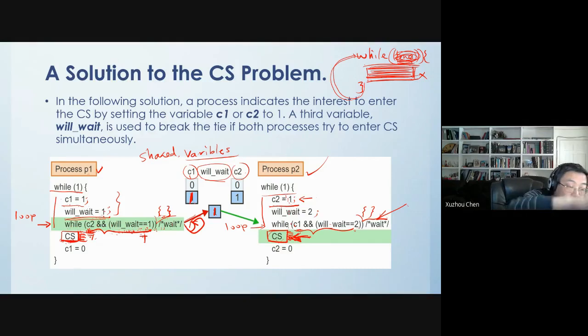It's stuck here, just doing the infinite loop until process 2 finishes its job, finishes the critical section, and then sets C2 to 0. So when process 1 tries to enter, it checks C2 and says, oh, C2 is 1 and the turn is also 1. Okay, 1 and 1, so I have to wait, until process 2 finishes the critical section and sets the value of C2 to 0.